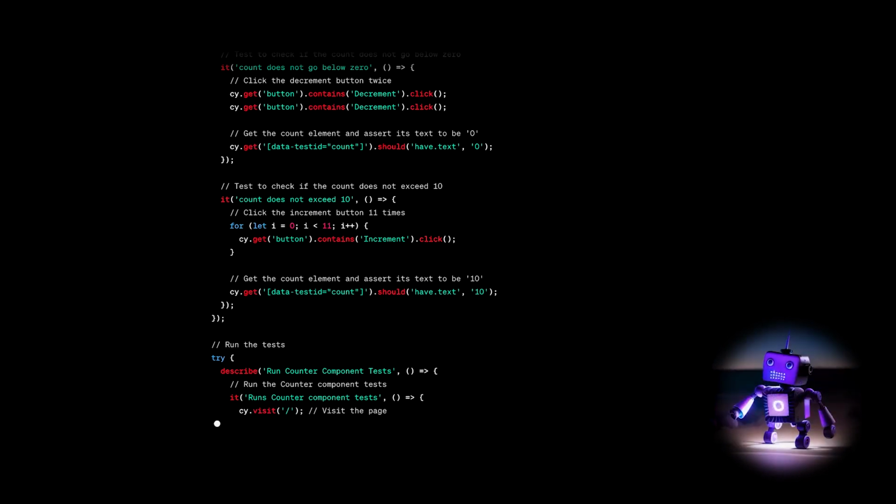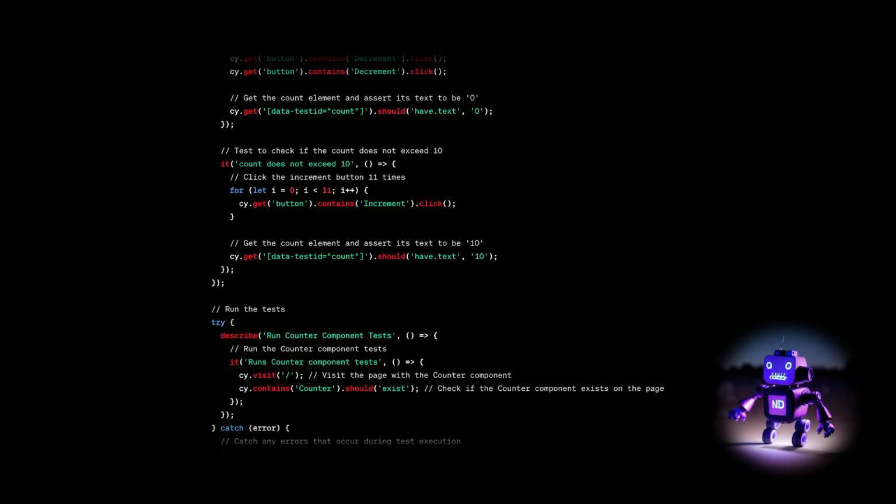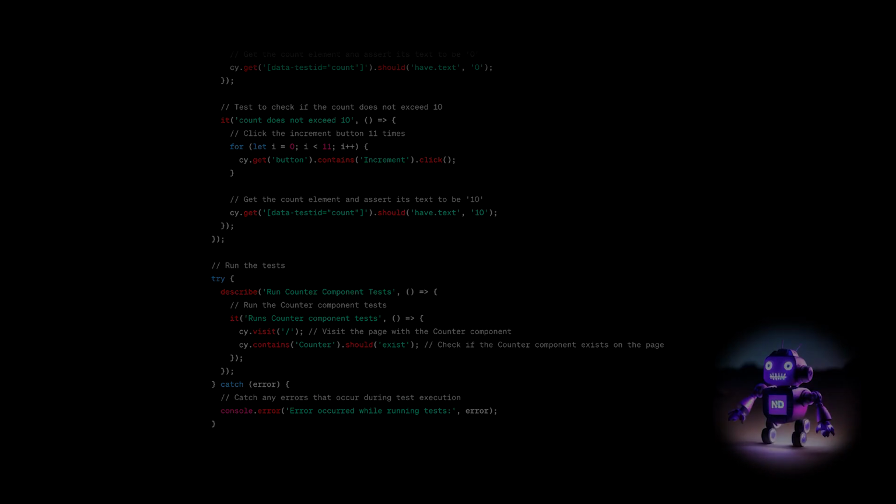Similarly, we have tests for decrementing the count, ensuring the count doesn't go below 0, and ensuring it doesn't exceed a certain limit, in this case, 10. By writing these Cypress tests, we can automate the process of testing our React component's functionality, ensuring that it behaves as intended without the need for manual testing. This saves us time and effort, especially as our project grows larger and more complex.